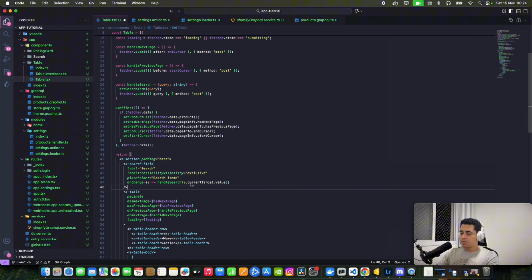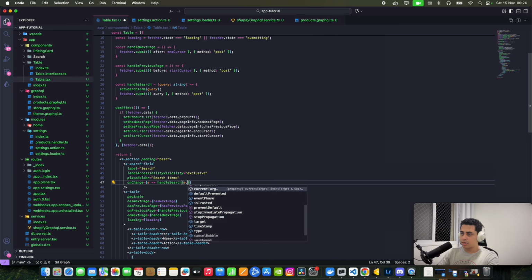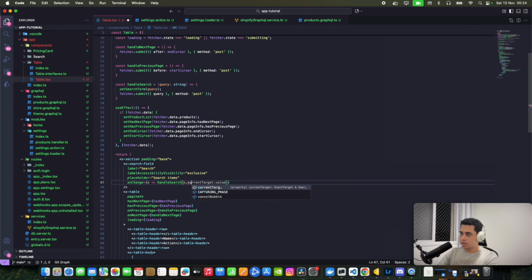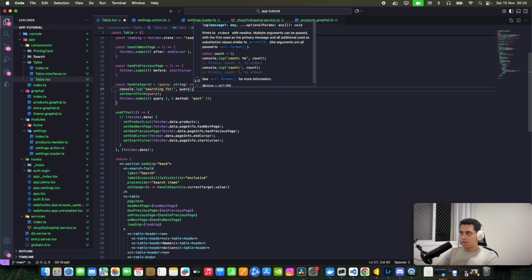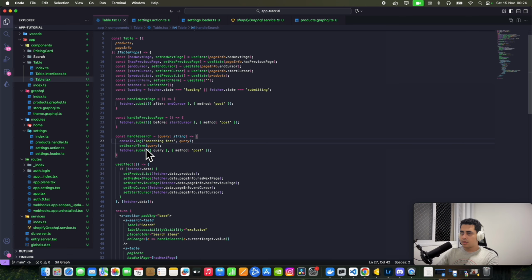How do I know about this? So basically you can see here, it's already typed, and you can just look inside the elements. We have a lot of options here, but what I want is the current target dot value. This is the term that I'm searching for. Okay, so we can see it here just to show you.